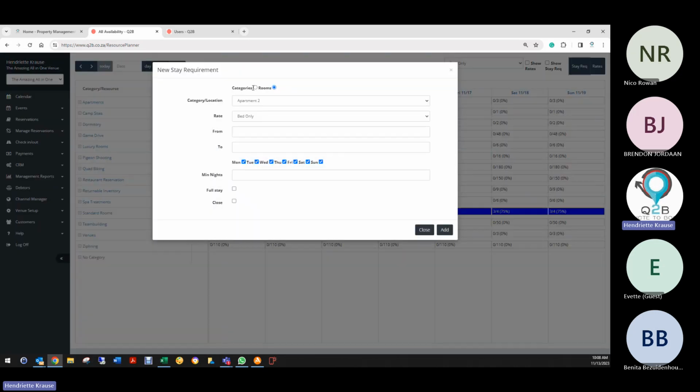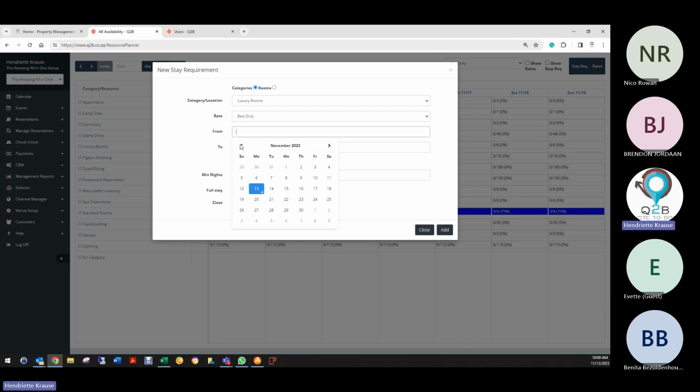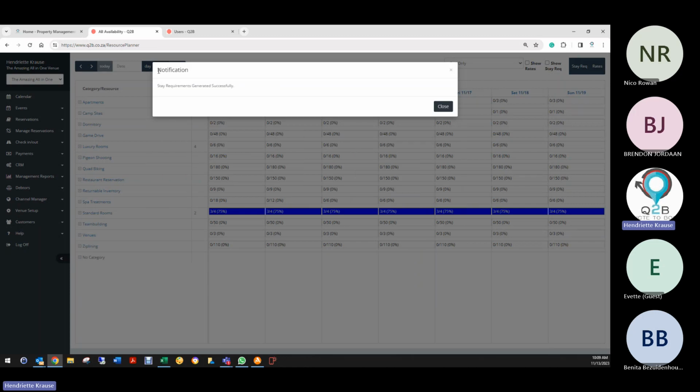But you can also do it by category. And you can say, for my luxury rooms, for my bed only rate, from this date to that date, I need a minimum of stay of 2 nights. Full stay means you have to stay the full week with me. Or if I select Monday to Thursday, that means that the dates on Monday to Thursday are a full stay. So it means I'm forcing you to stay that full from the 13th to the 30th. Close, meaning close all these rooms that are under that category. And if I say add, there it generates it.